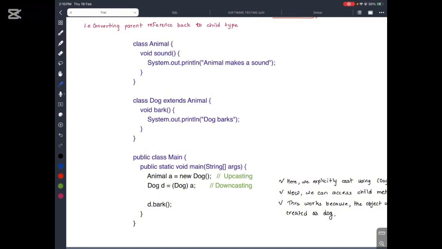So this is called upcasting. Now I want this to behave like a child. Now this A should behave like a child. So this is dog, and I'm just storing it in the dog reference. Now this D could access the child methods, and obviously it could access the parent as well, because now this behaves like a child and child is extending parent.